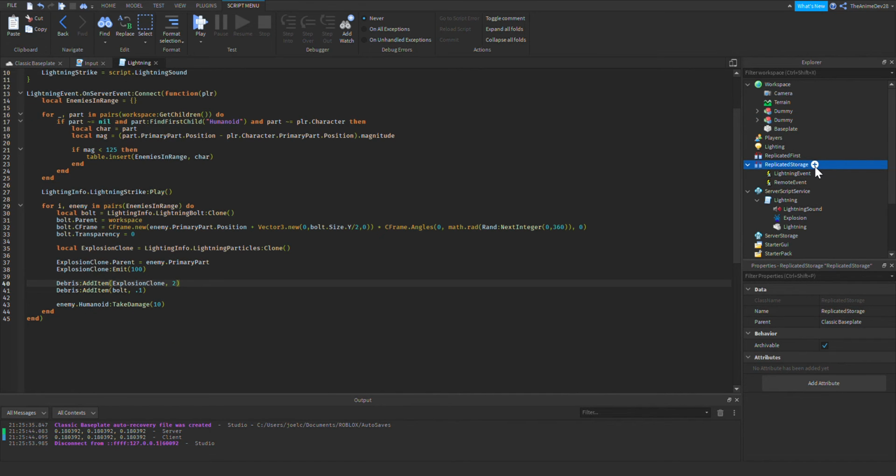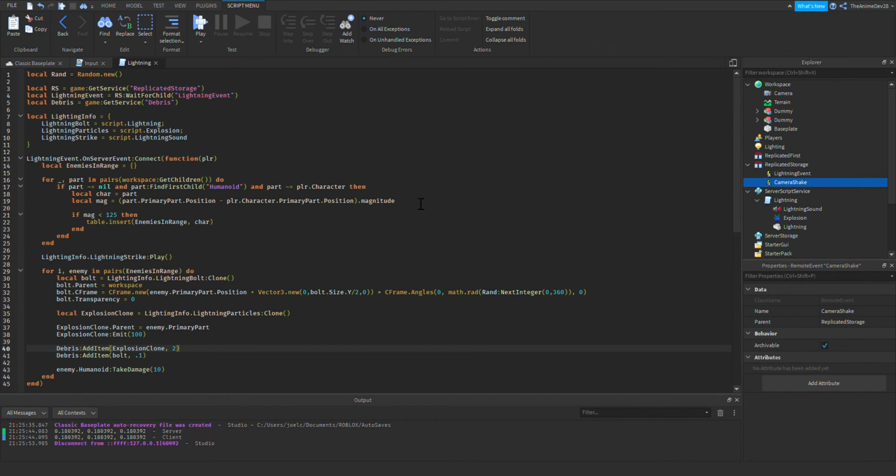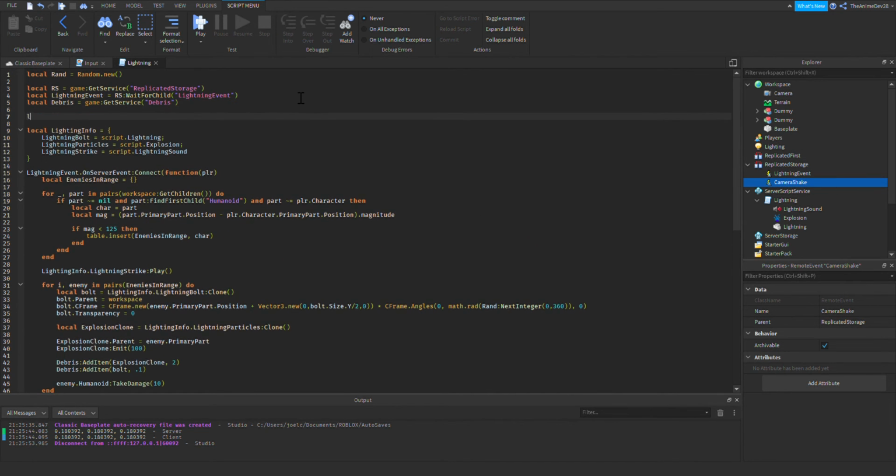So I'm going to add a remote event. Same place as replicated storage. It's going to be named camera shake. So what I'm going to do is in the same script, I'm going to go here, camera shake equals replicated storage. I'm going to do wait for child again. And it's going to be referenced like this.